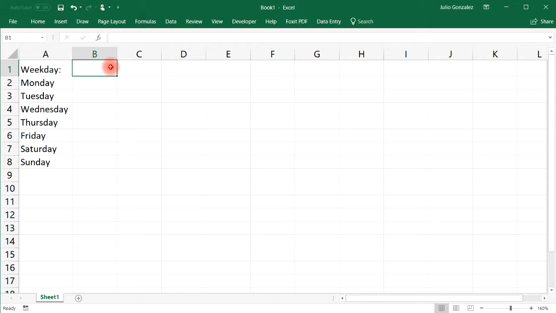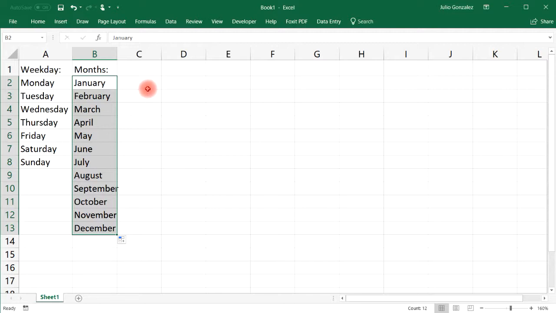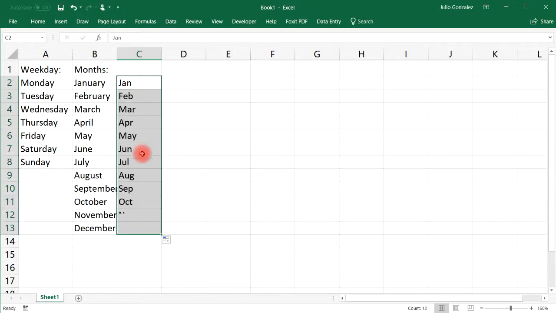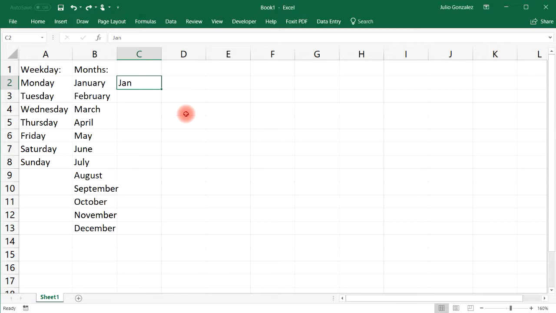Now we can also use the autofill function for the months in a year. So if we start with January, we can left click, drag, and go all the way to December if we want to. Now you can also abbreviate the months as well. So the autofill function will recognize that too. And then you can undo what you did by pressing the undo button.